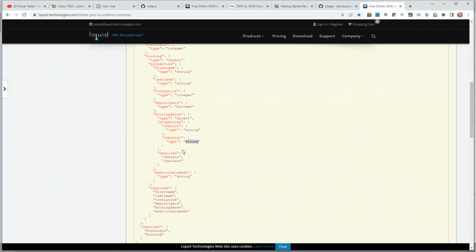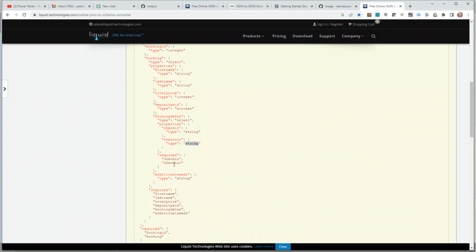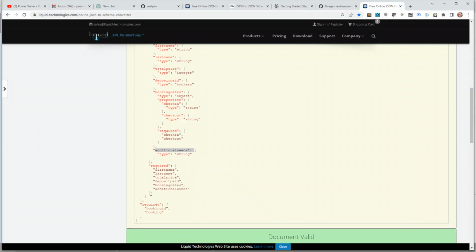Now, by default, it is assuming that, for example, these booking dates are mandatory, which in our case is also the case, and it is specifying additional needs as string, and then it is specifying all the fields that it thinks are mandatory. Now, by default, it is assuming that all the fields are mandatory. We know that additional needs is not mandatory, so we can trim that later. And it also expects a booking ID to be present, and it expects a booking JSON object to be present. So let's copy the whole thing.